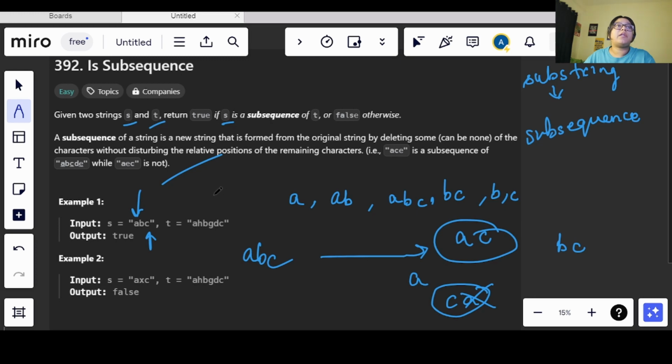Here if we take this string, and we take A, B and D, this is a subsequence. But if we take H and A, it is not a subsequence. I hope you are clear with the differences between a substring and a subsequence. Now let's move on to the question.